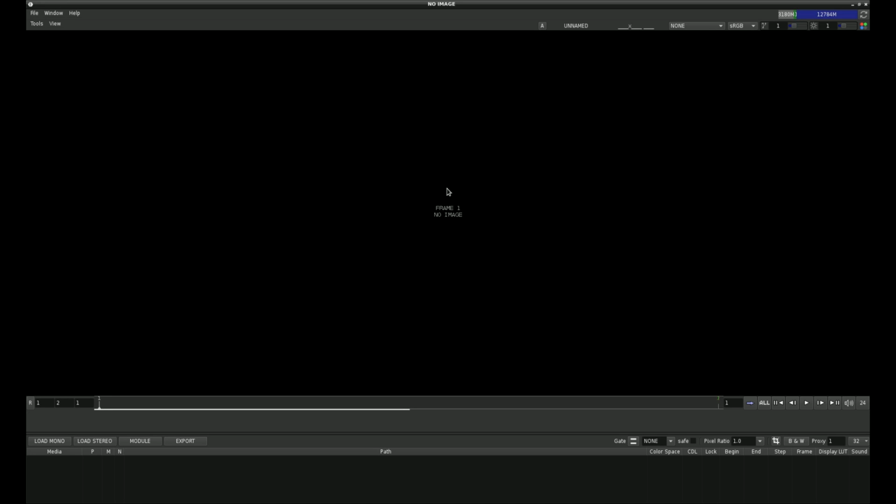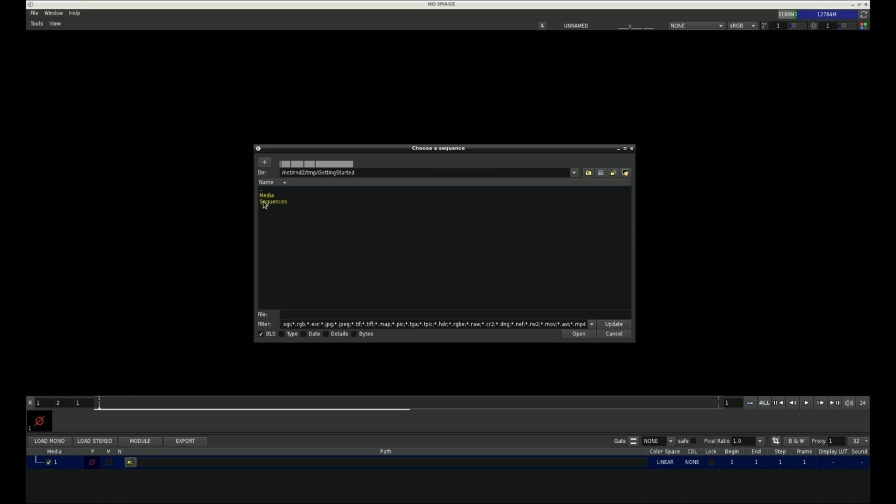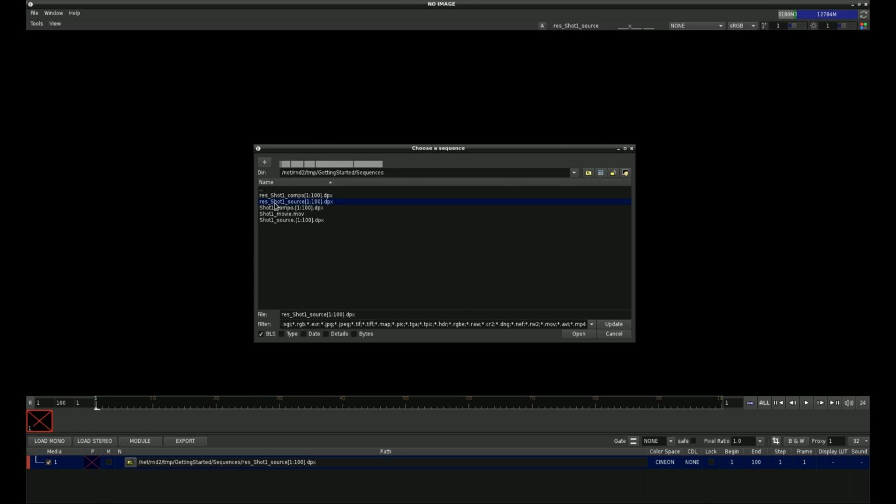Your Bview experience starts with this user interface. First, we need to load a media by clicking on Load Mono for a single sequence or movie, or Load Stereo for a 3D stereoscopic workflow. In our example, we're going to use a mono sequence that we want to review and compare with another sequence.